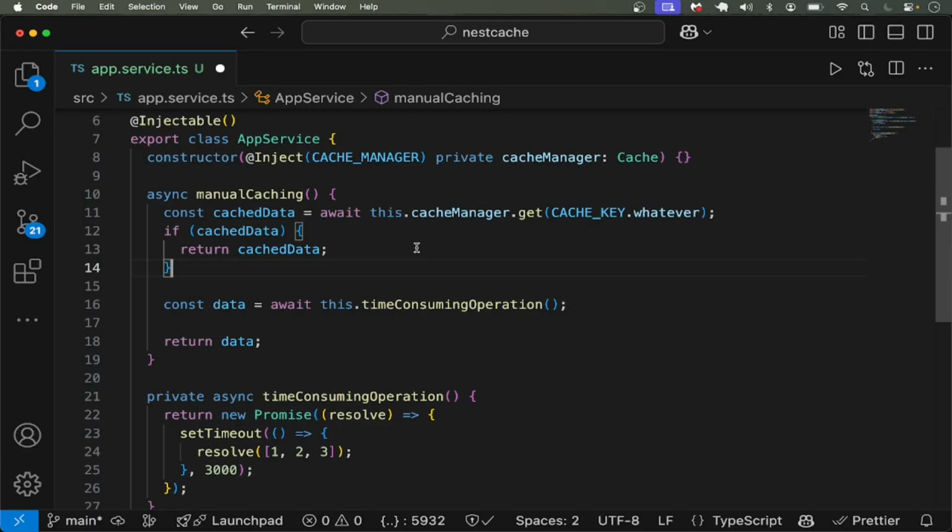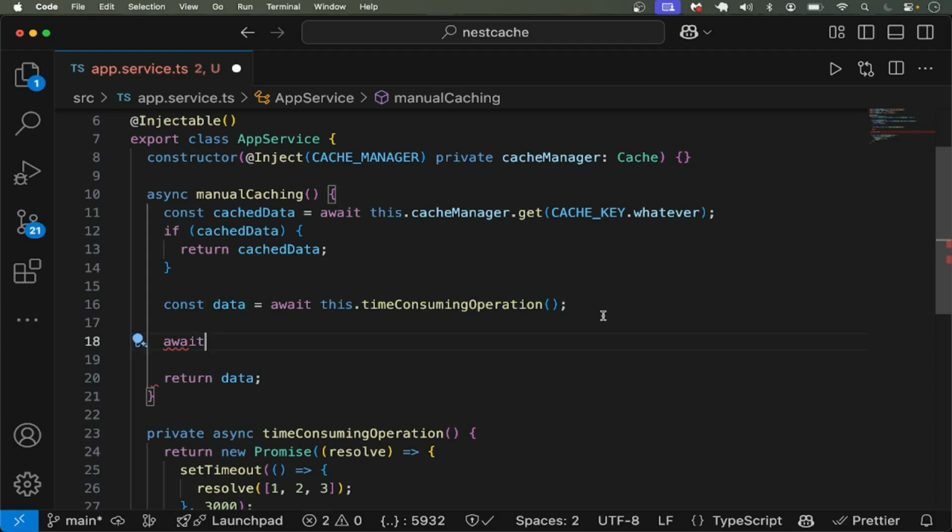And if you could recall from the start, we said that caching can help us to speed up the API. What happens is that if this data already exists in the cache, it is returned. Otherwise, this time consuming operation is performed and we update the cache. When we get the data, finally, we return that data.